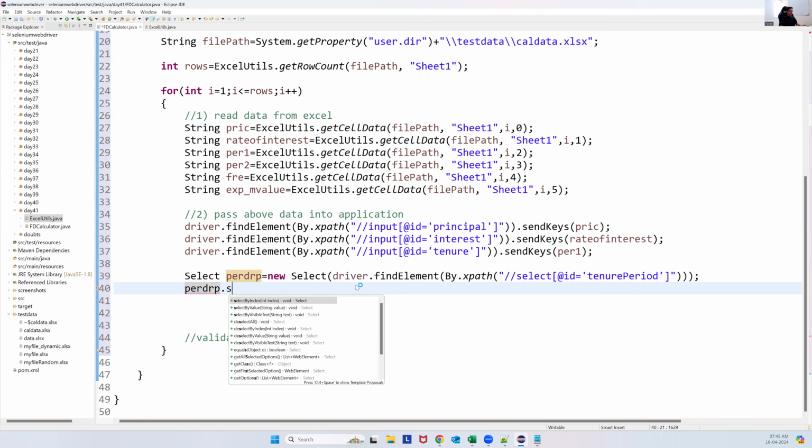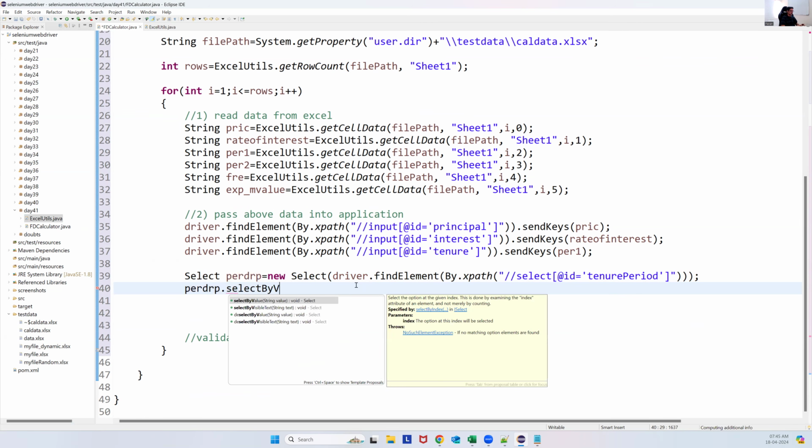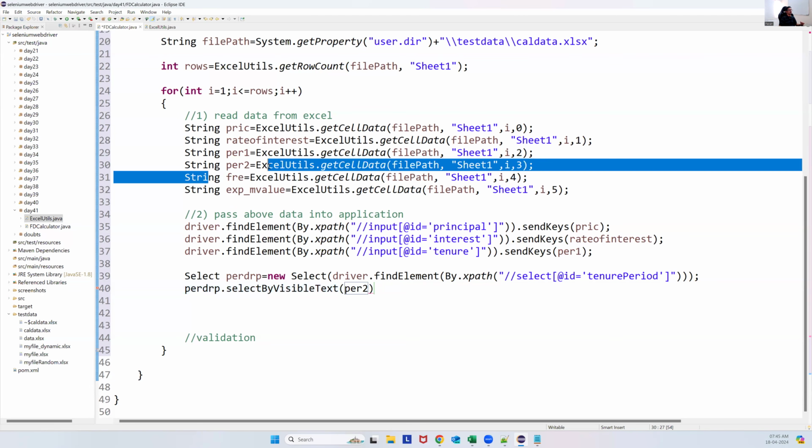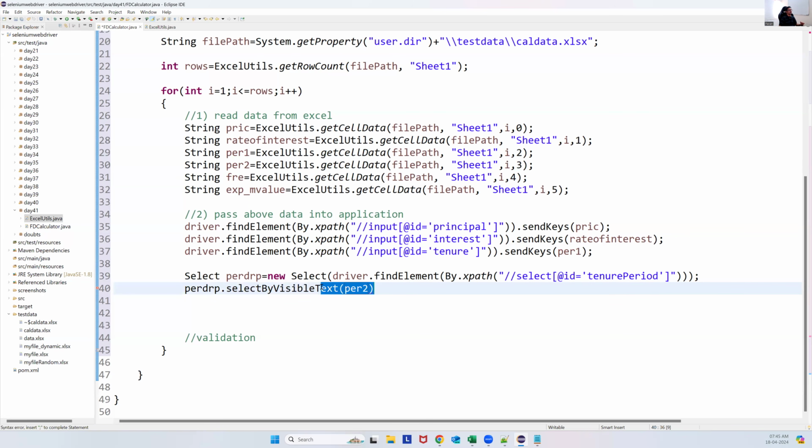PER dot select by visible text. And which one do we have to select? Whatever we get from the Excel sheet, that is the same value which we have to select. So the same period two I'm passing here. You understood? So if it is a drop down, we have to do this.